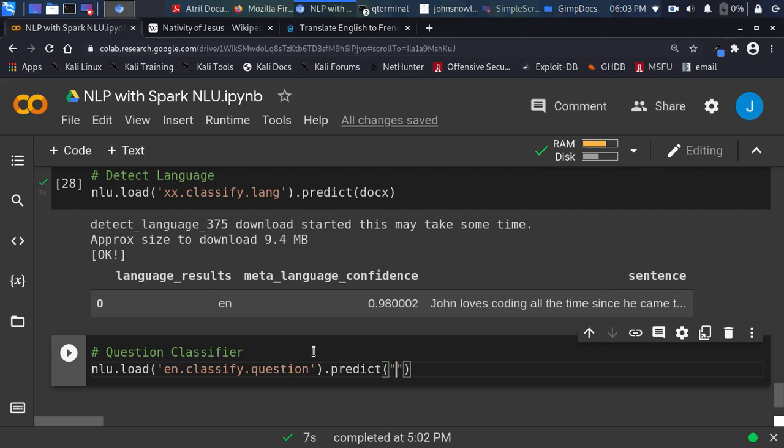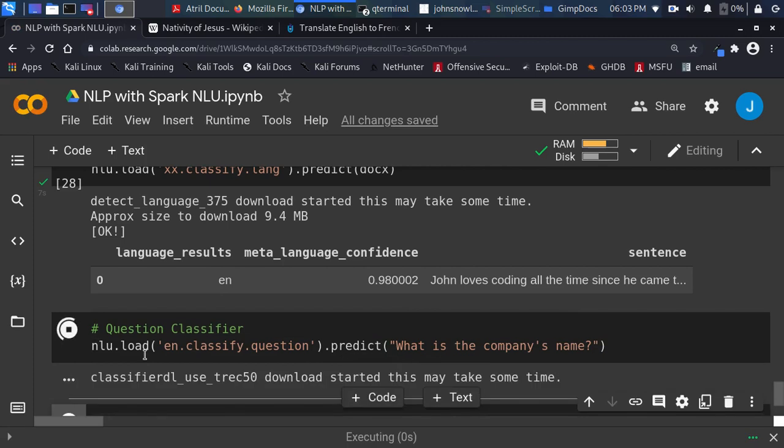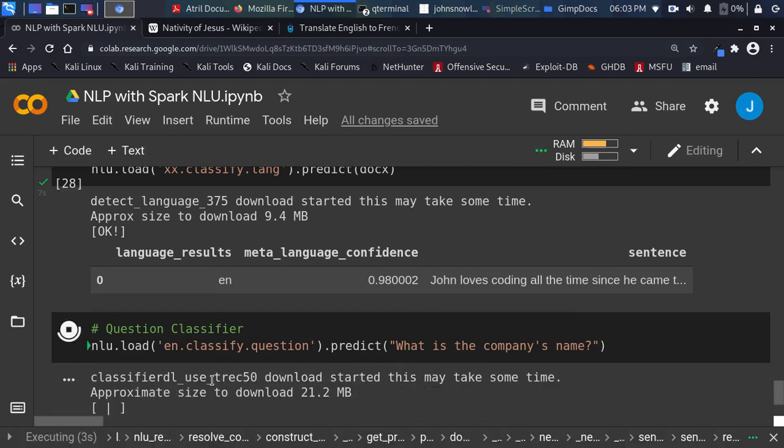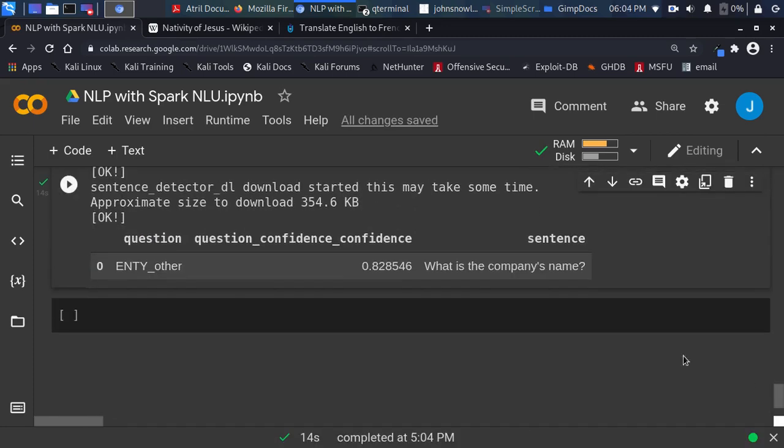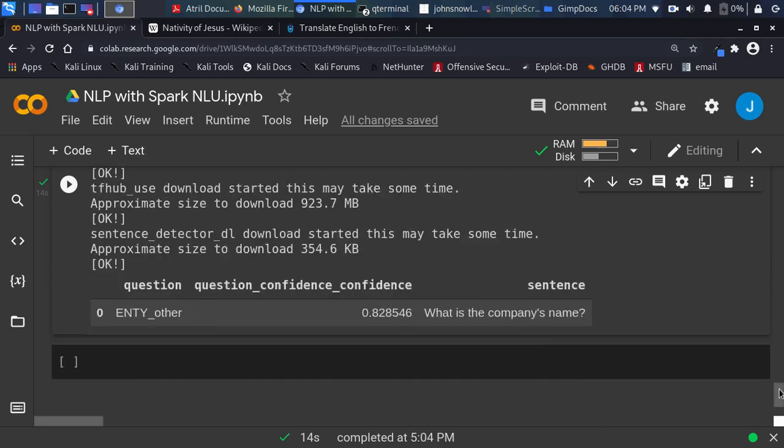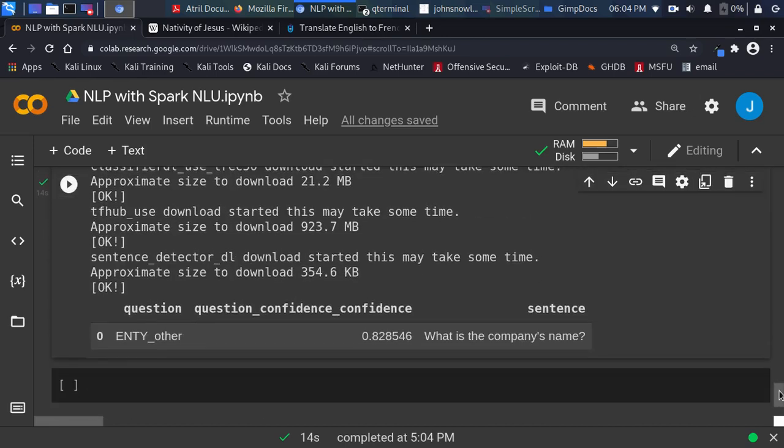So let's see, what is the company's name? Something like this. If I go with this option, it's going to classify this particular question for us using the T5 model. Maybe another time we will work more on the T5 model. Perfect. It's able to tell us that this is an entity question. Very cool, very nice. That is the type of question. You can also use it to do question and answering, which in that case is going to be this option here.